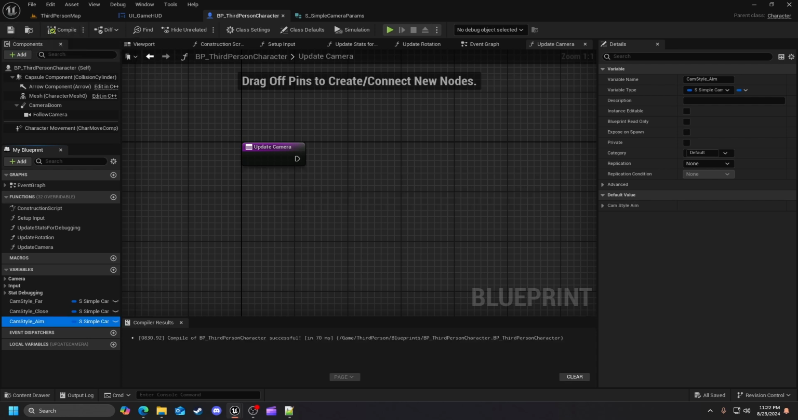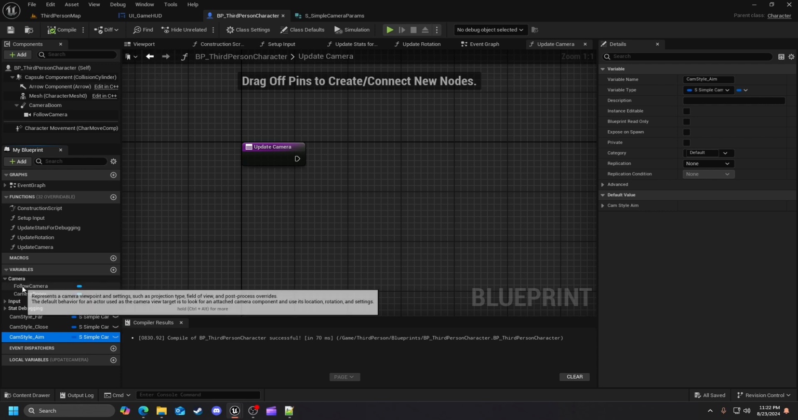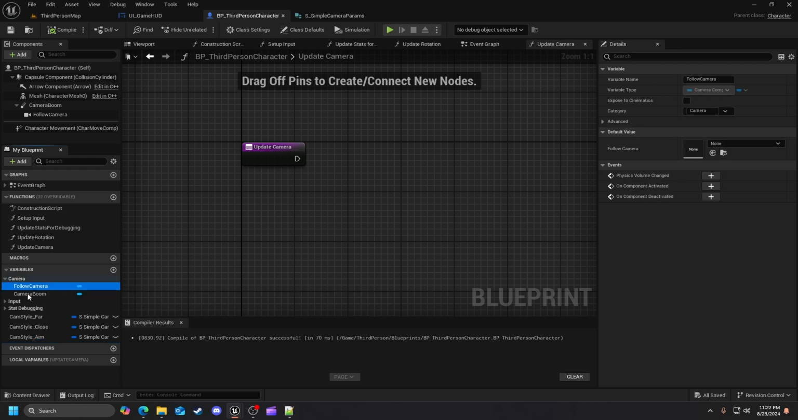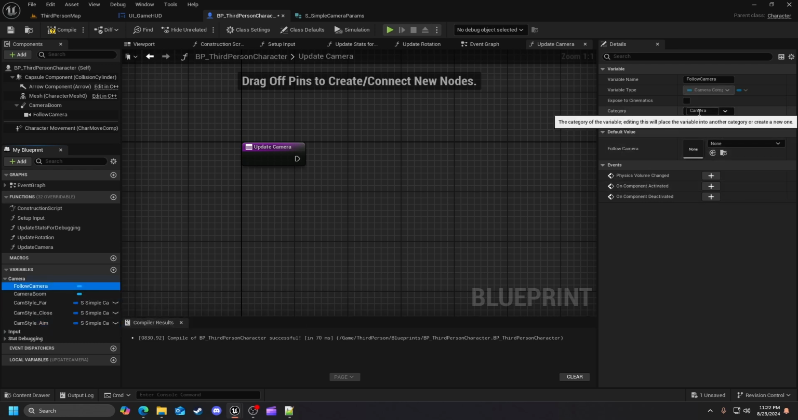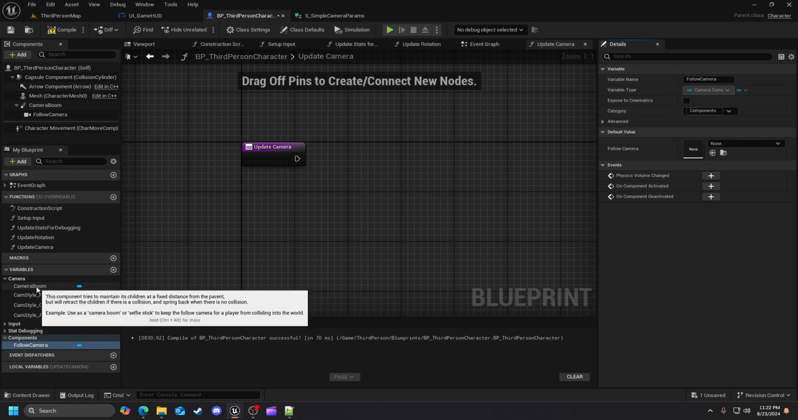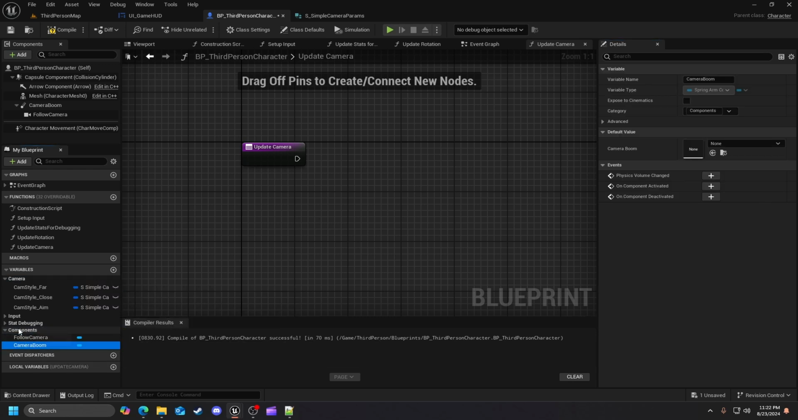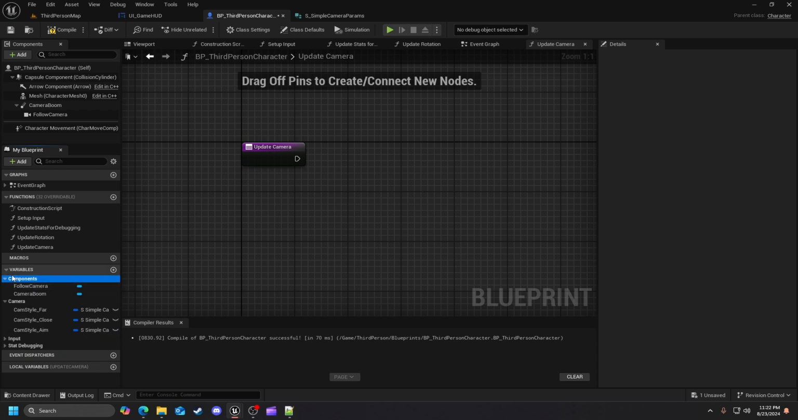And real quick, before we truly get started in this, I'm going to put the far, close, and aim within the camera grouping, and then we're going to move the others to a components grouping just to kind of get it out of there and match what the game animation sample has going on, so we kind of avoid confusion and whatnot. There we go. So now we have our camera stuff here.